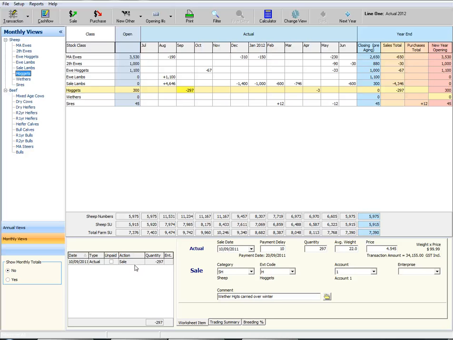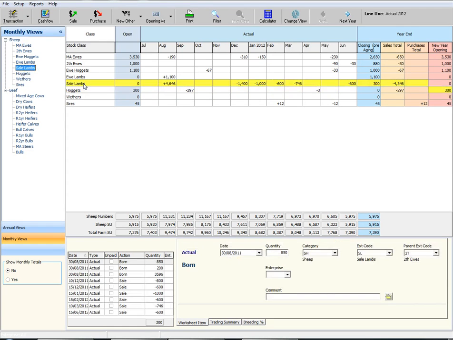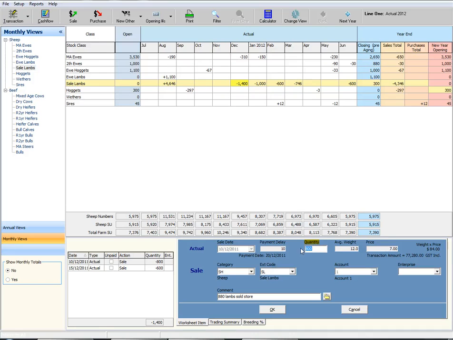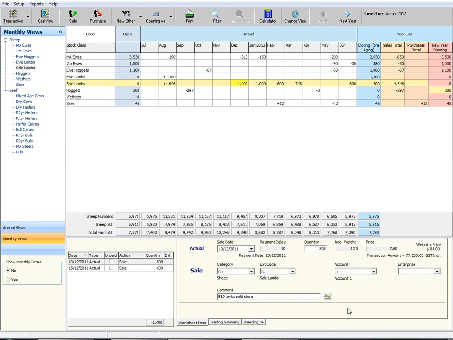If we now select sale lambs and click on December, you will see that there were 2 records relating to that month. By clicking on each one, you can see the details in the worksheet for each individual record. From here, we are able to double-click within the worksheet to change any of the details. Also for the monthly view, you are able to update your opening figures for each age group.